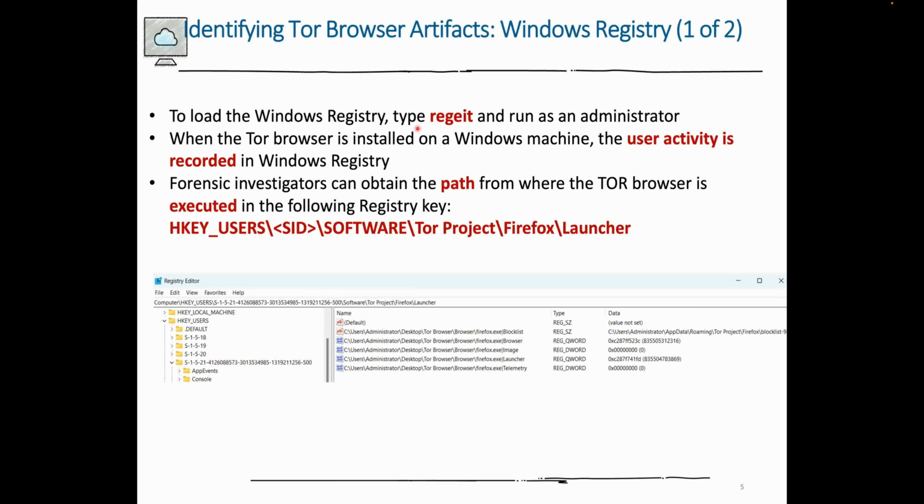Now, simply to load the Windows registry, you just type regedit and run as administrator. So basically, the first thing you need to look at, when the Tor browser is installed on the machine, is the user activity recorded in the Windows registry. The path from where the Tor browser is executed is on the following link here. You just have to follow these steps in order to get to this, and here you can see the launcher right here.